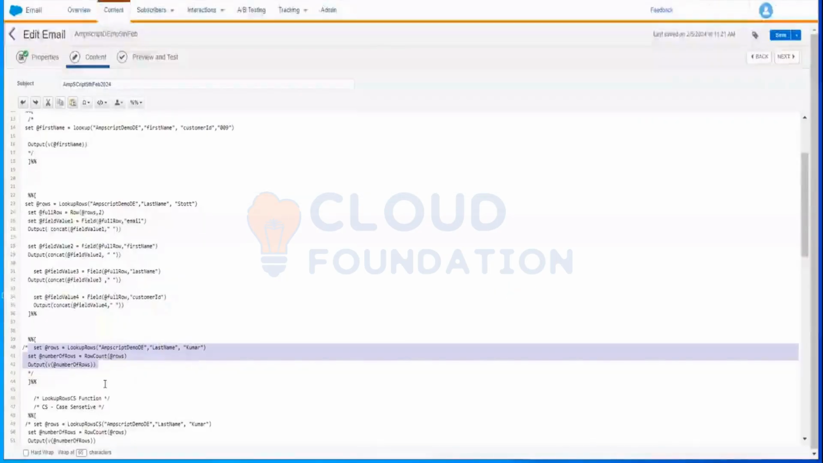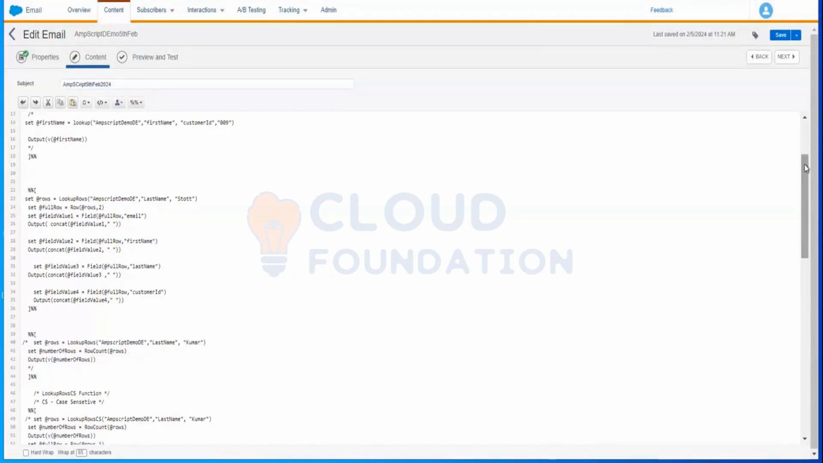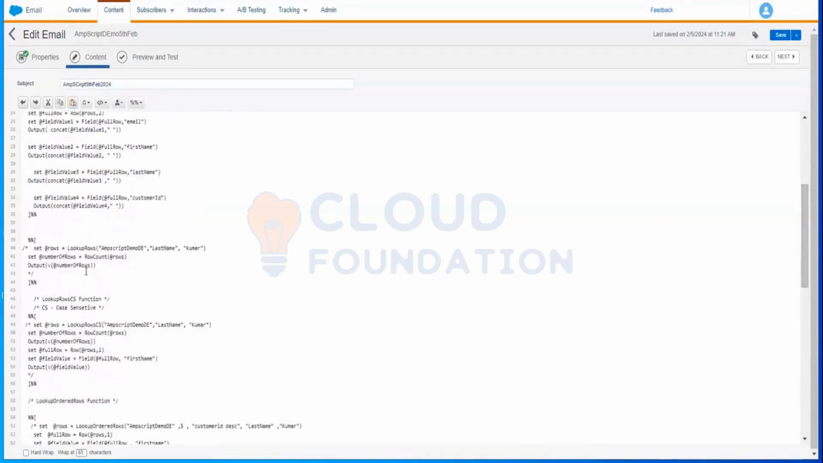It will print this code. It will print the row count, the number of total rows, how many are in this data extension. It has a count of 13. It will print that count, which will be 13. Next we will be writing here.